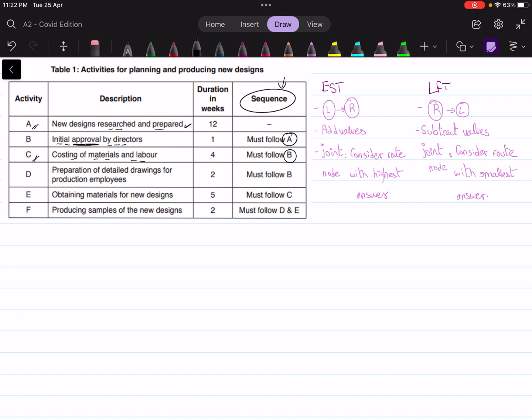And one last thing to note, right here. F can only start not at the end of D only, but it also requires E to be completed, because you can only produce samples once you have obtained materials for new designs and you have been done with the preparation of detailed drawings for production employees. Then only you can produce samples of the new design, right?